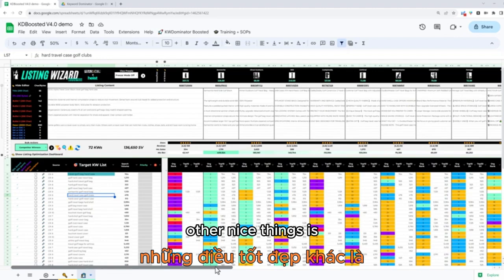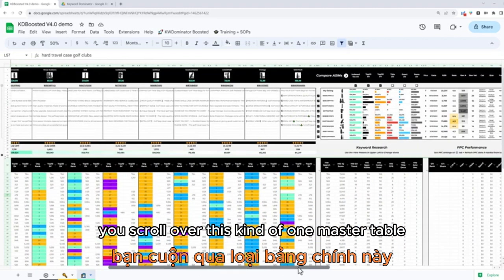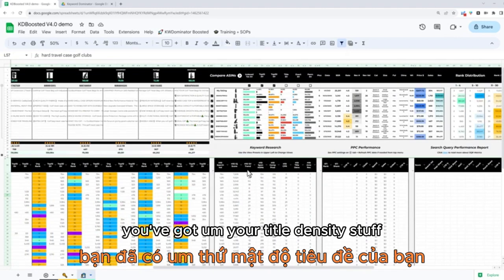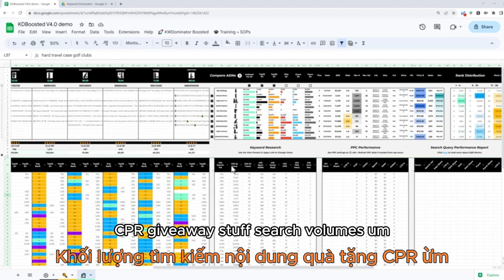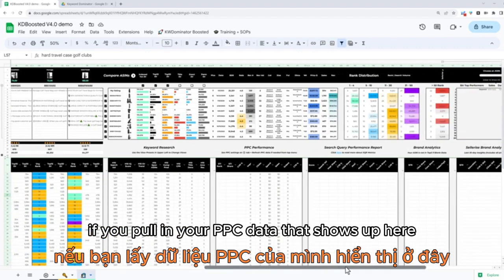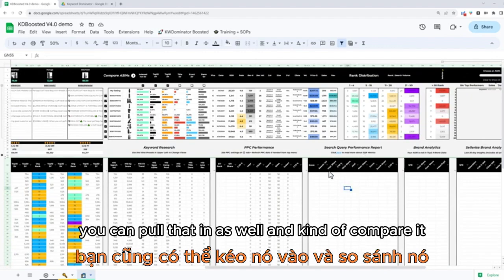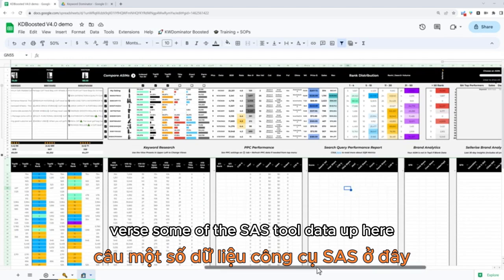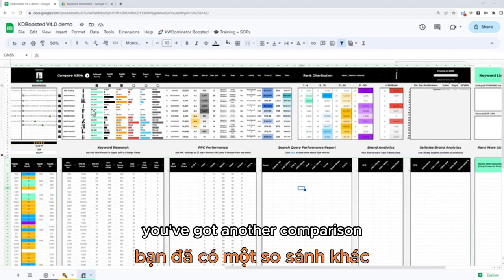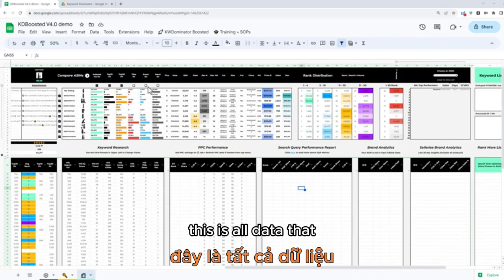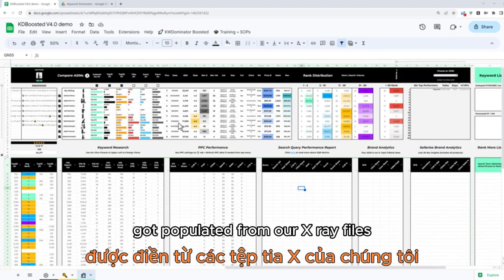Another nice thing is as you scroll over, this is one master table down here at the bottom. So this is all your Helium 10 data. You've got your title density stuff, CPR, giveaway stuff, search volumes. If you pull in your PPC data, that shows up here. Search query performance, you can pull that in as well and compare it versus some of the SaaS tool data. Up here, you've got another comparison more from a sales and performance standpoint. This is all data that got populated from our X-ray files.